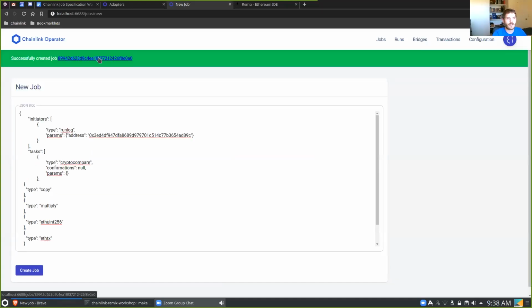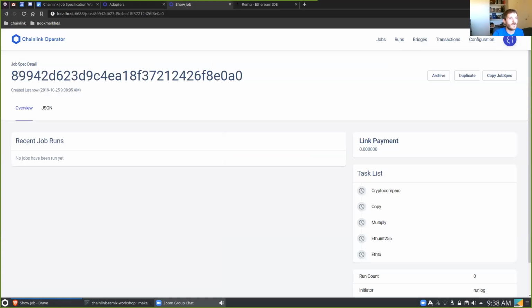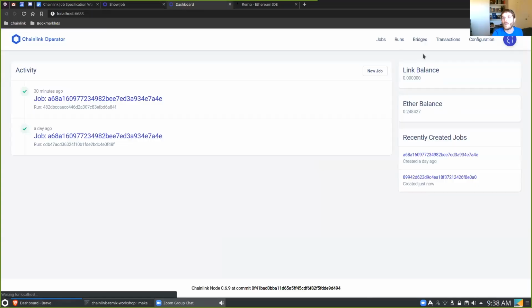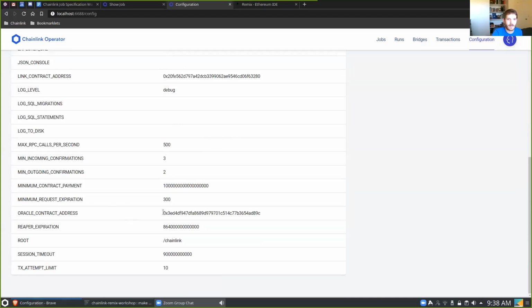We created this job. Now we have an ID for the job. So we can, let's see. The first thing we're going to want to do is get the Oracle address. I'm going to close this just to keep everything simple. Oracle address, if you provide it as a part of the environment variable configuration when you start up, you'll be able to find it here. So I do that because it makes my life easier.